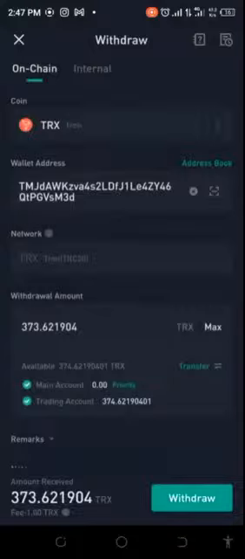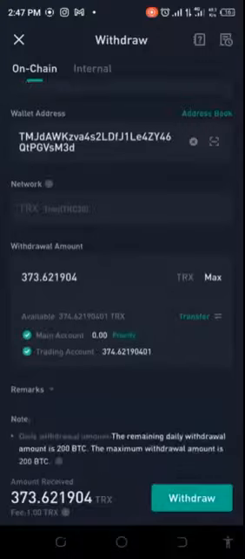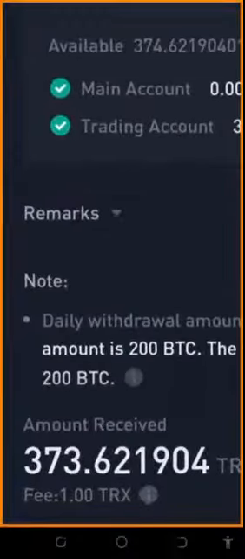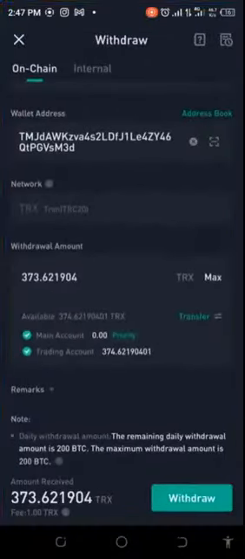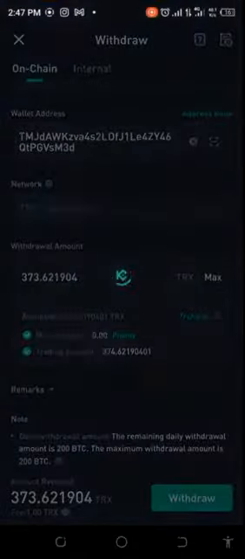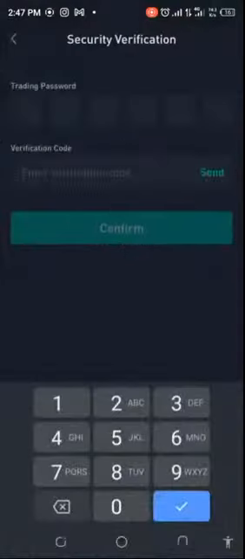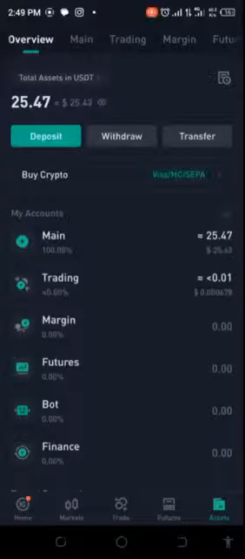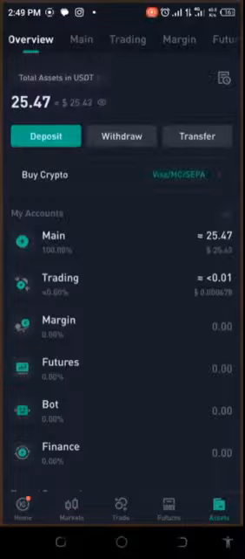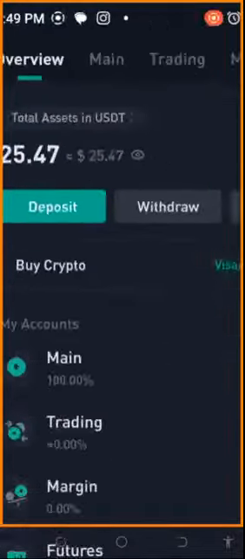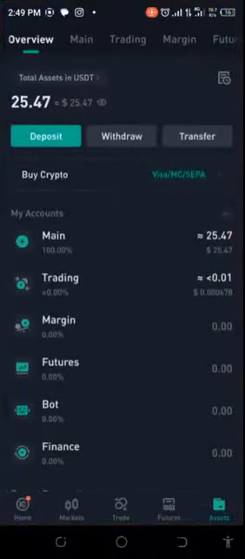Okay. So you can see here what we're going to eventually get is 373.62. That's the entire amount we are going to get, 373.62. So let's go ahead and withdraw. Okay. I'm going to put in my verification and then I'll get back here. Okay, I put in all my verifications and now it's on the processing point. So this equivalent is like 27.47. Let's hope we make profit with it.